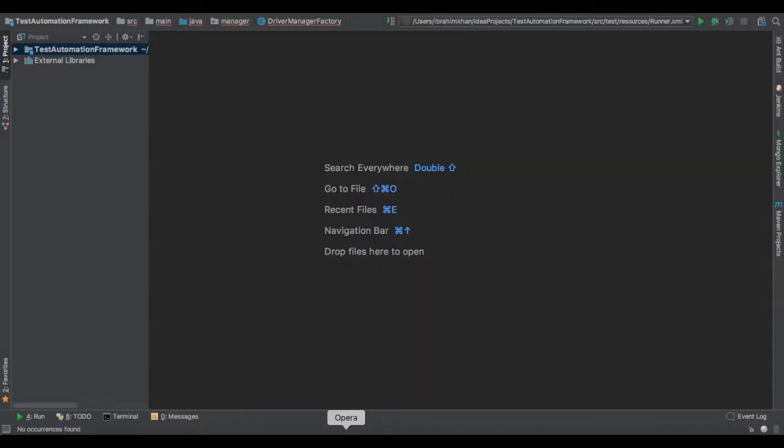Alright, welcome to the 7th tutorial of the series. So in this tutorial I'll cover a little bit more about parallel execution and how we can achieve that with the help of TestNG. So let's look at the structure real quick.